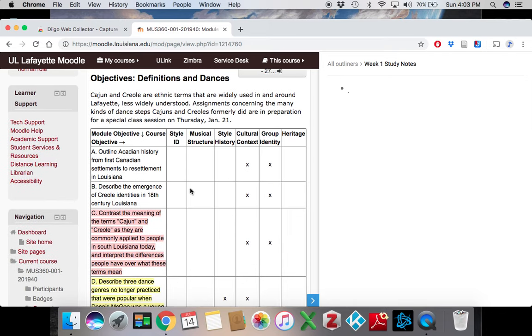So say I wanted to make my own outline that I would not only have as a study guide for all the tests, but also I'll be able to keep with me for the rest of my life in case I'm interested about this material. Say I'd go to point A. Well, I'm just going to copy it, Control C, copy, and I'm going to go right here and paste it. Okay, so outline the Acadian history from the first Canadian settlements to the resettlement in Louisiana.